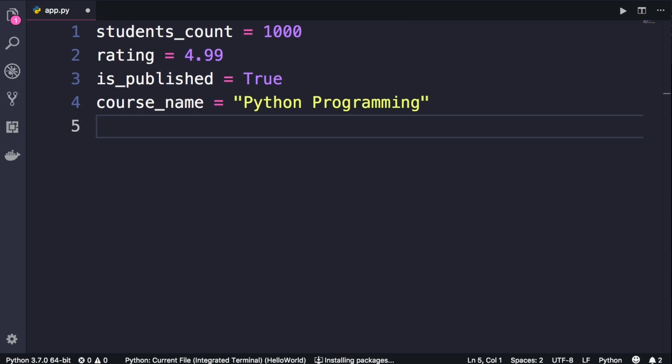multiple words. And I've done this to make my variable names more readable. Because in Python, we cannot have a space in variable names, so we cannot have course name. And if you put these 2 words together, it's a little bit hard to read. That's why we use an underscore.